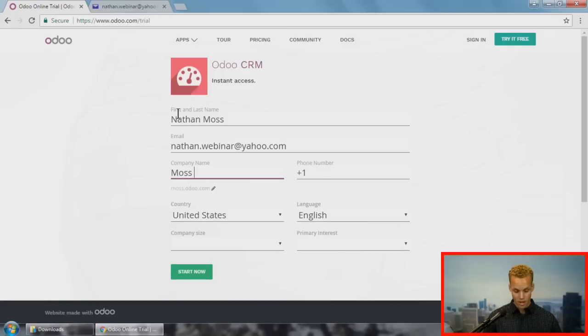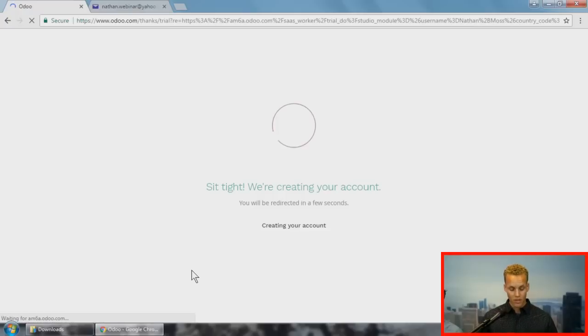Company name as an example. I'll put my phone number there. And of course the company size. Alrighty, and now start now. So now I'm being redirected here. This is going to take me into a trial database where I will have my CRM app installed as well as our basic productivity apps.